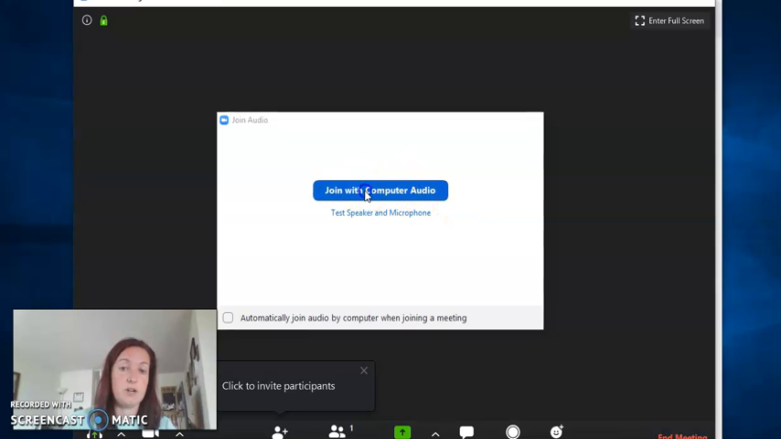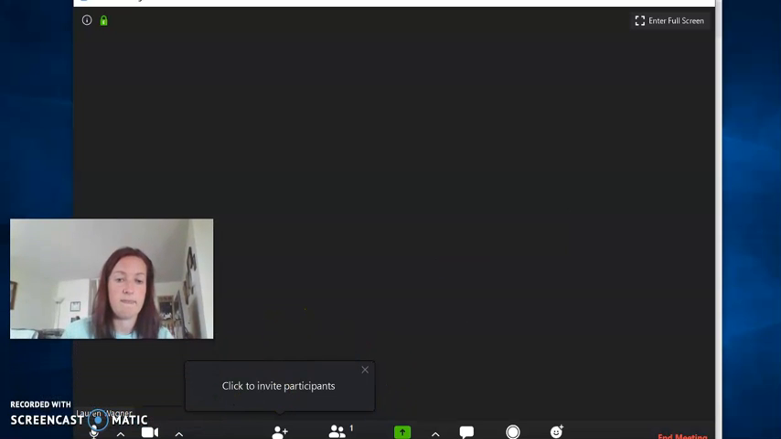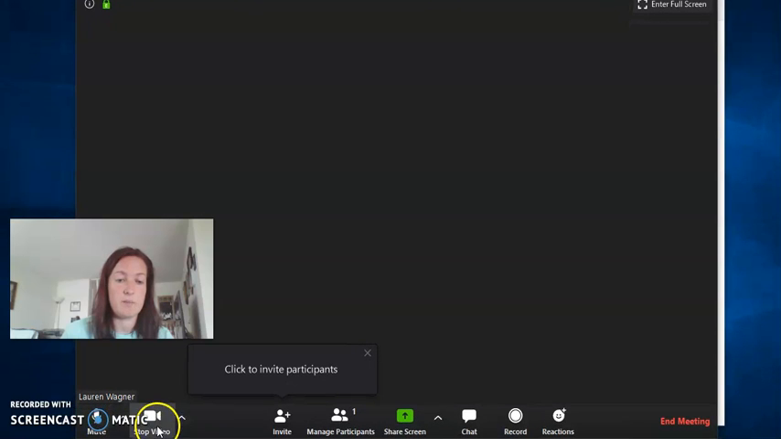You'll want to turn your computer audio on, and then of course there is a little video icon at the bottom of the screen. You want to make sure that that's turned on so that we can all see each other's faces. Yeah, and that's pretty much it.